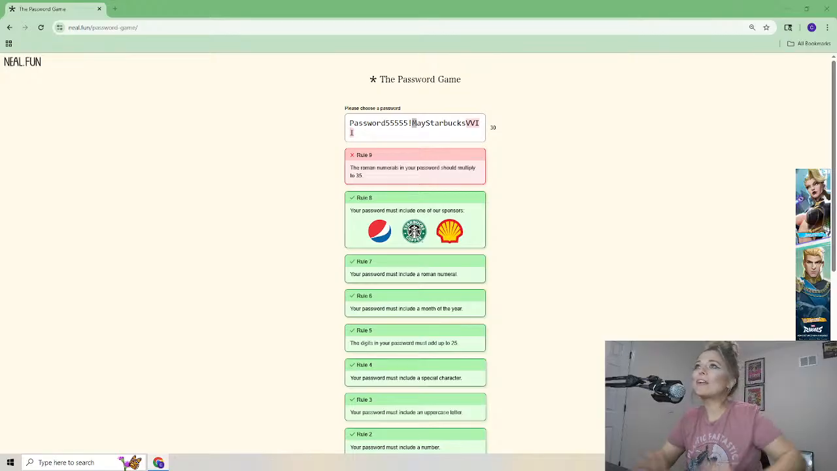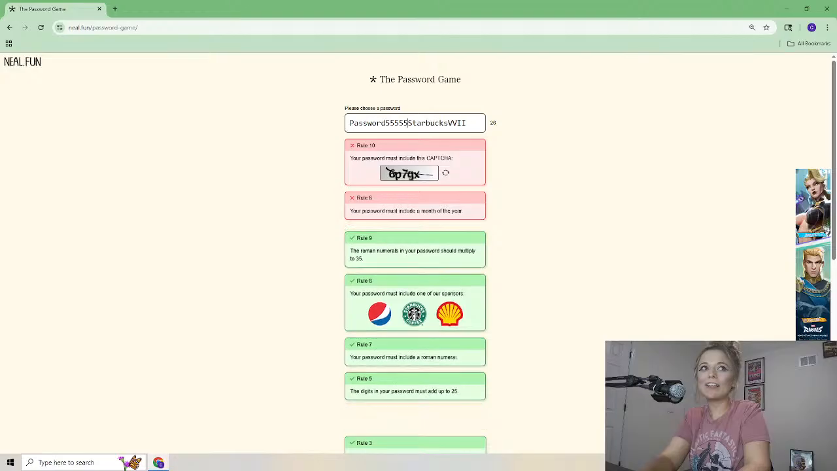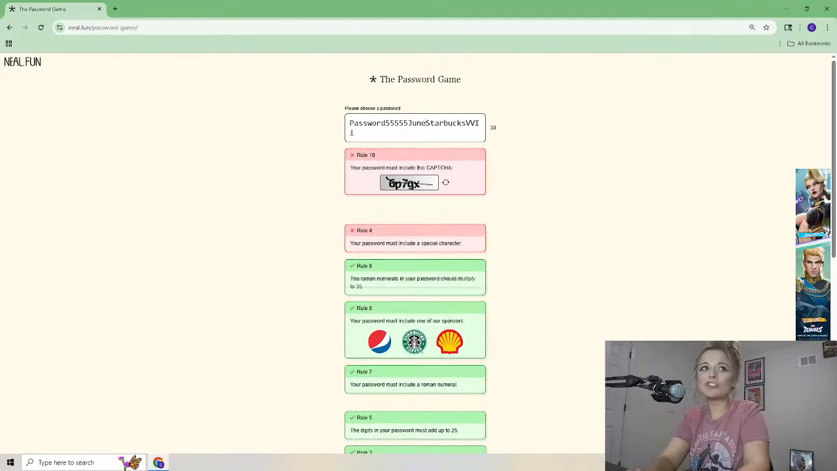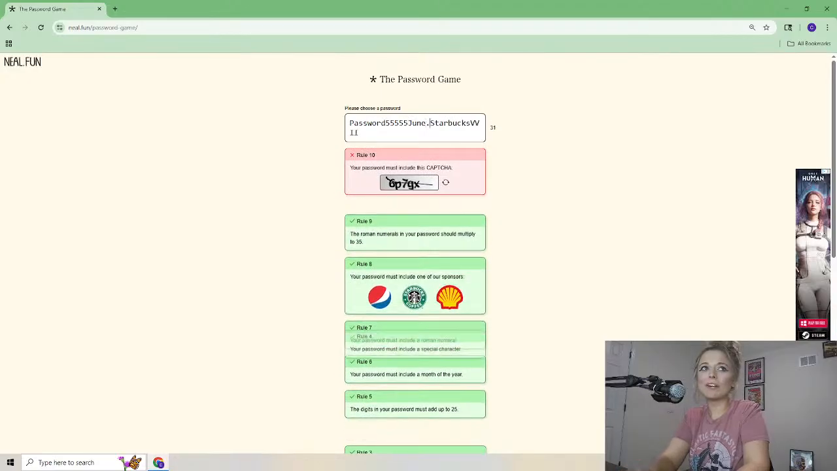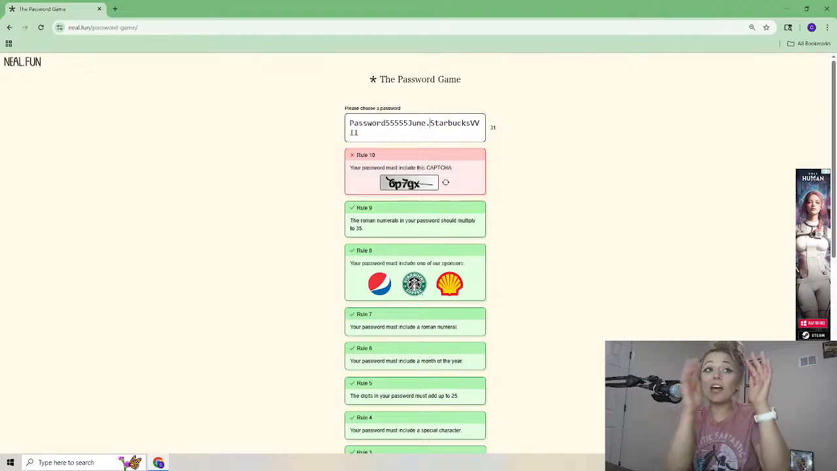Oh my gosh. Apparently, M is 1,000. So I can't use May. God, no. So I can't use any month that starts with M. So June. Starbucks, June, period. Oh my gosh, now CAPTCHA.